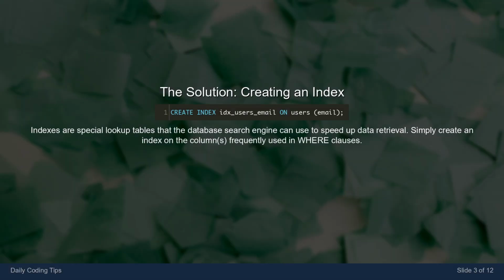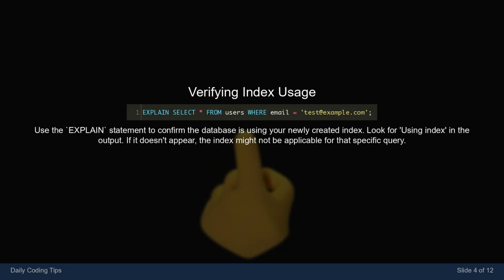Indexes are special lookup tables that the database search engine can use to speed up data retrieval. Simply create an index on the columns frequently used in WHERE clauses. Use the EXPLAIN statement to confirm the database is using your newly created index. Look for "Using index" in the output. If it doesn't appear, the index might not be applicable for that specific query.